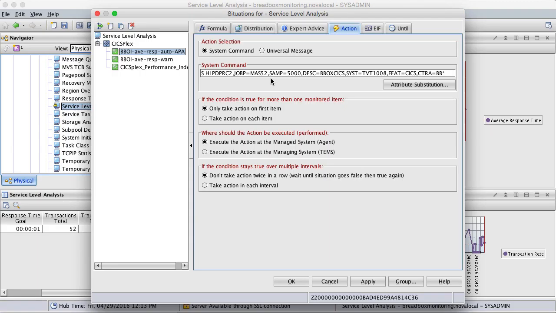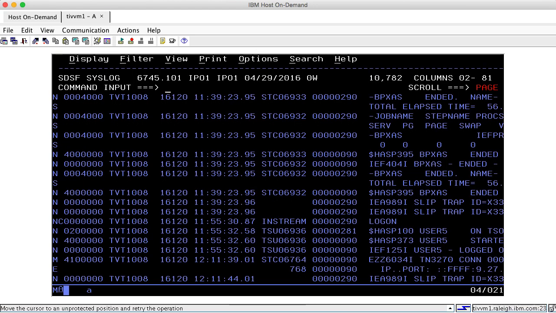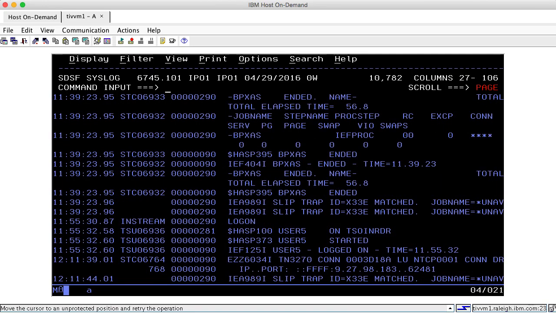The MAS52 is the KICS region. She wants 5,000 samples, provided a description, the target system, measure the KICS feature, and filter on KICS transactions for Breadbox Groceries that start with BB. And now let's go look at the system log to see what just happened. Let's shift over to the right so we can see more.